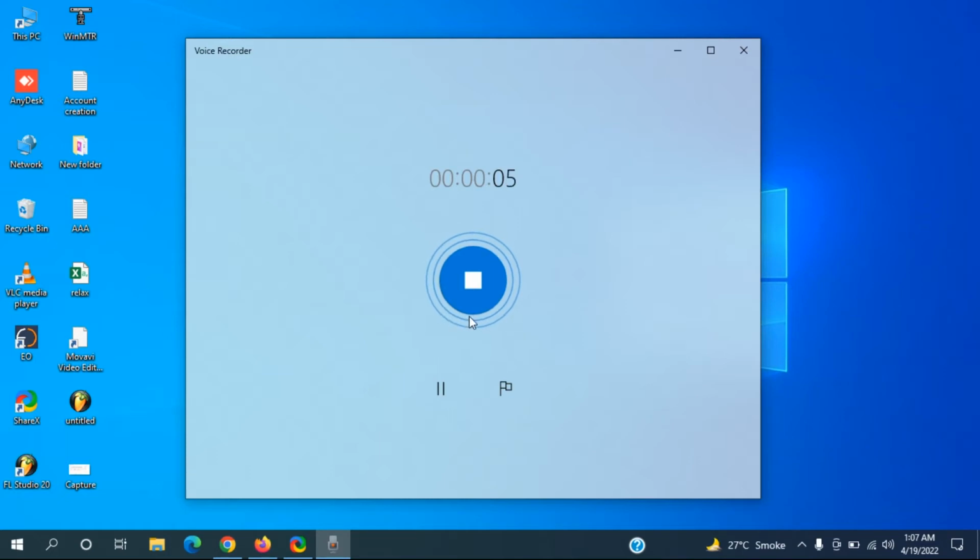Once we begin talking, we can actually see that the rings around the little pause or stop icon start becoming wider and wider. So that is definitely an indication that your microphone is working.